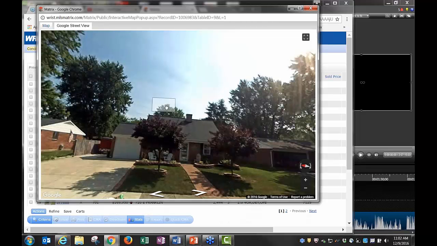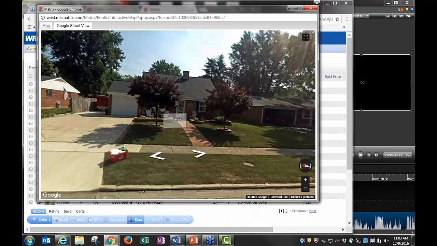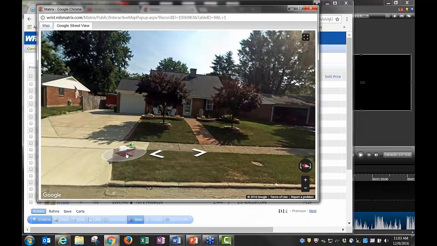Now what you can do, let's say this is your listing. You can fix this Google Street View if you don't like the way it is, because you notice it's got a lot of space up here. If this is your listing, you can move this up a little bit more, and it looks like Google went by on trash day there, and fix this view.